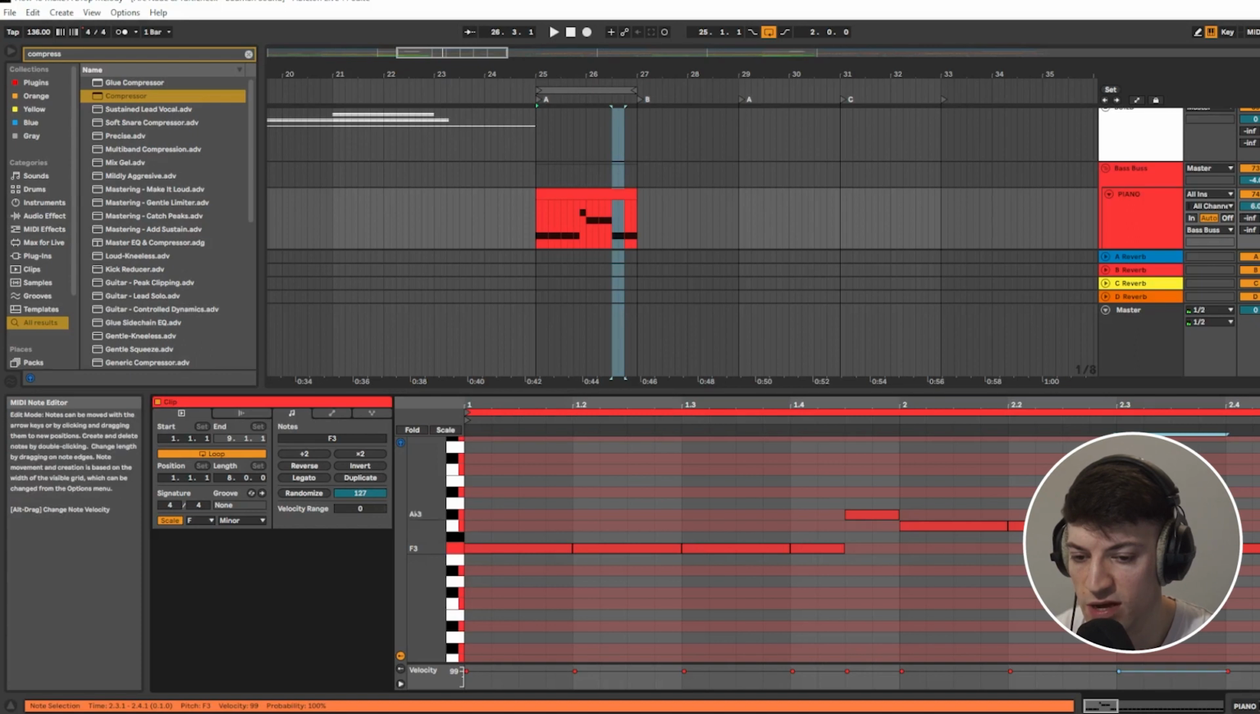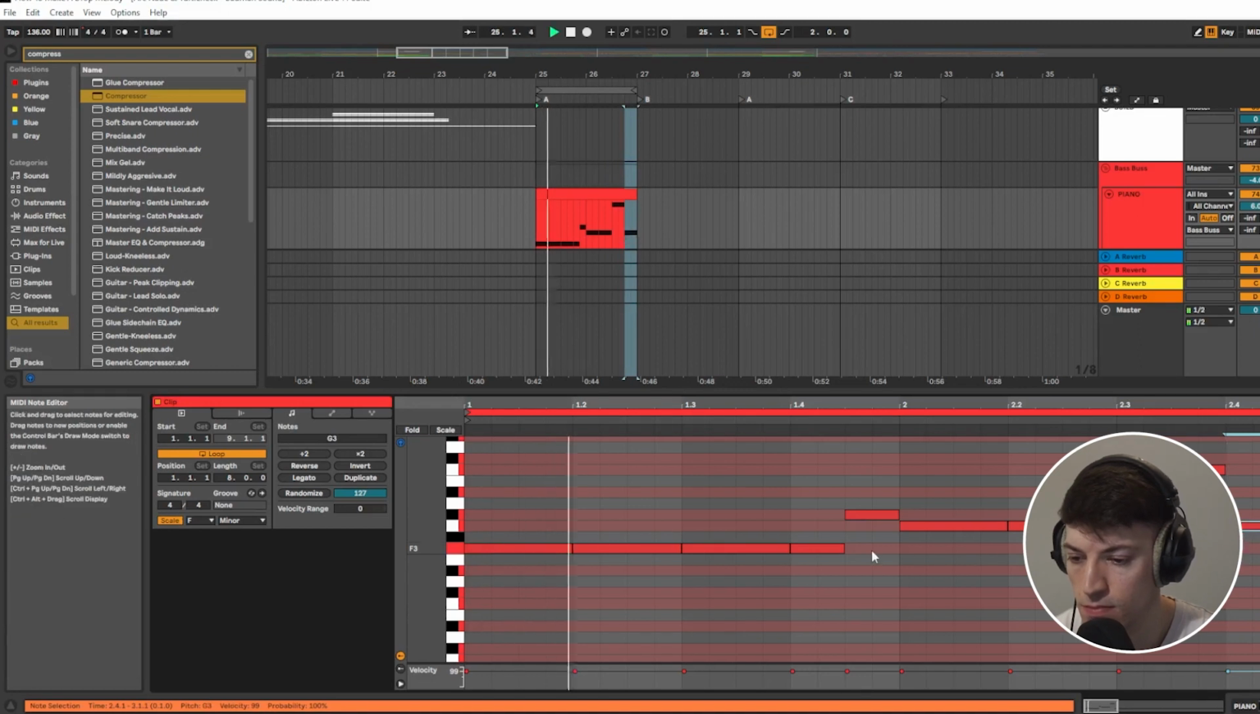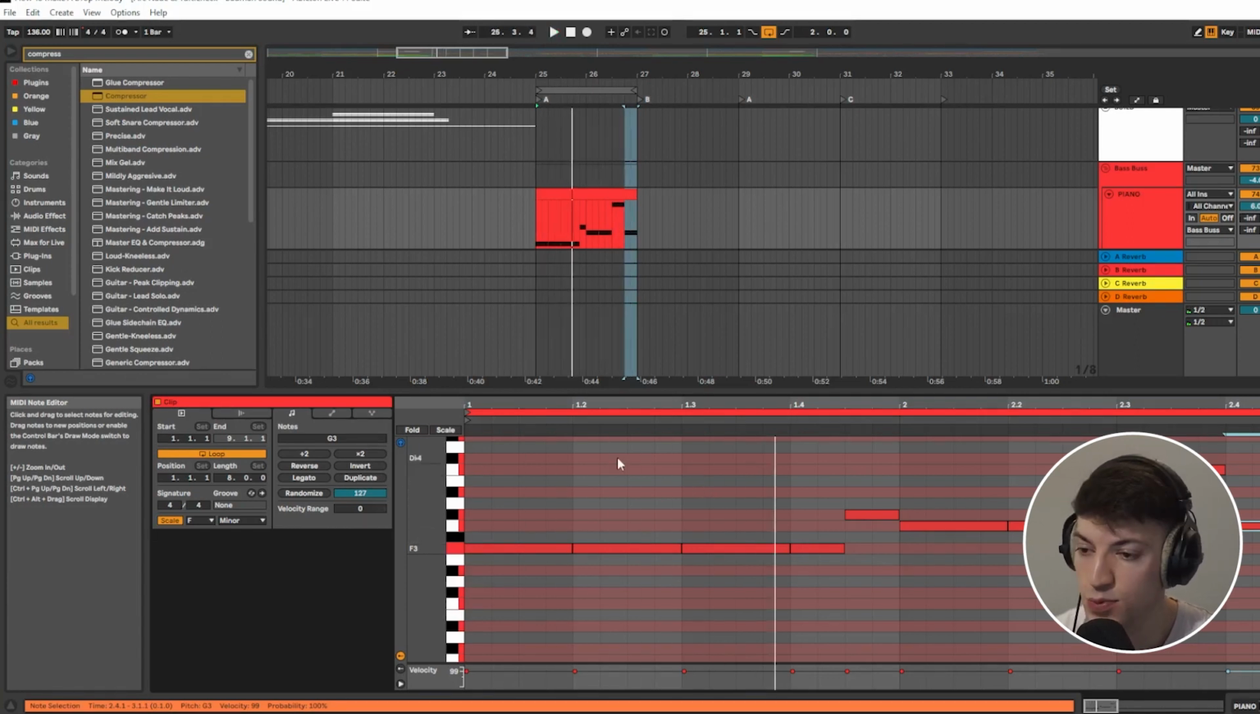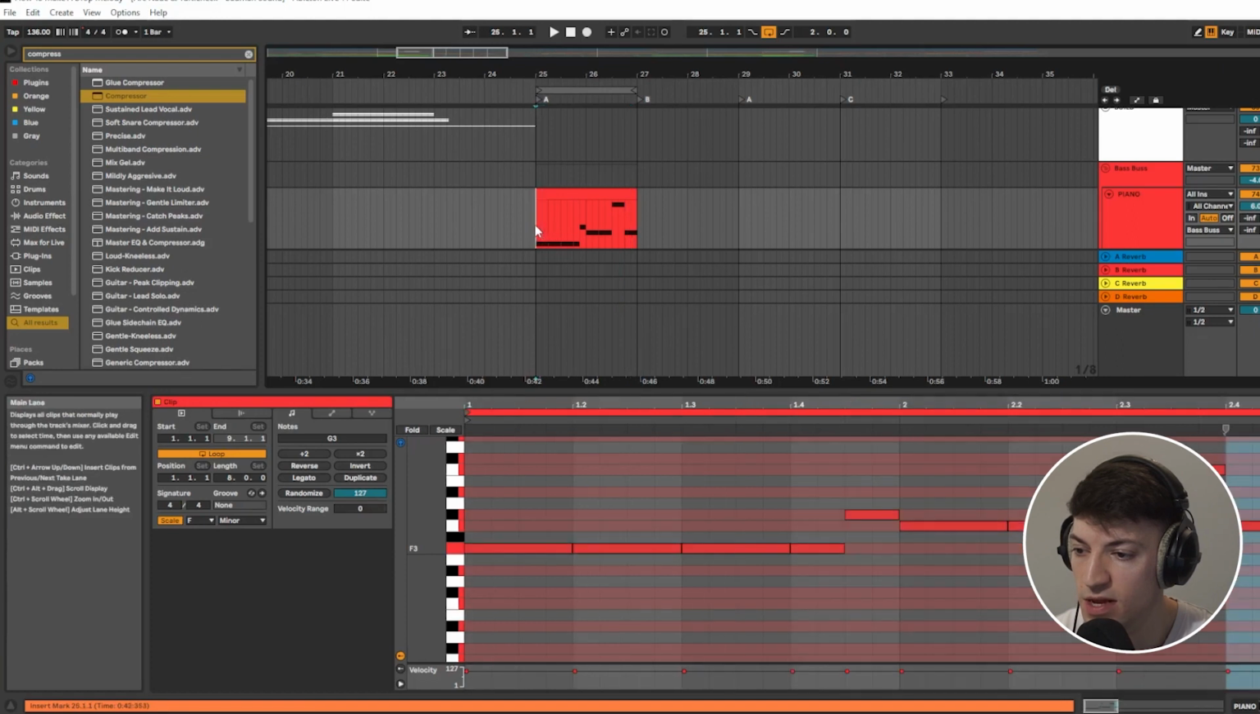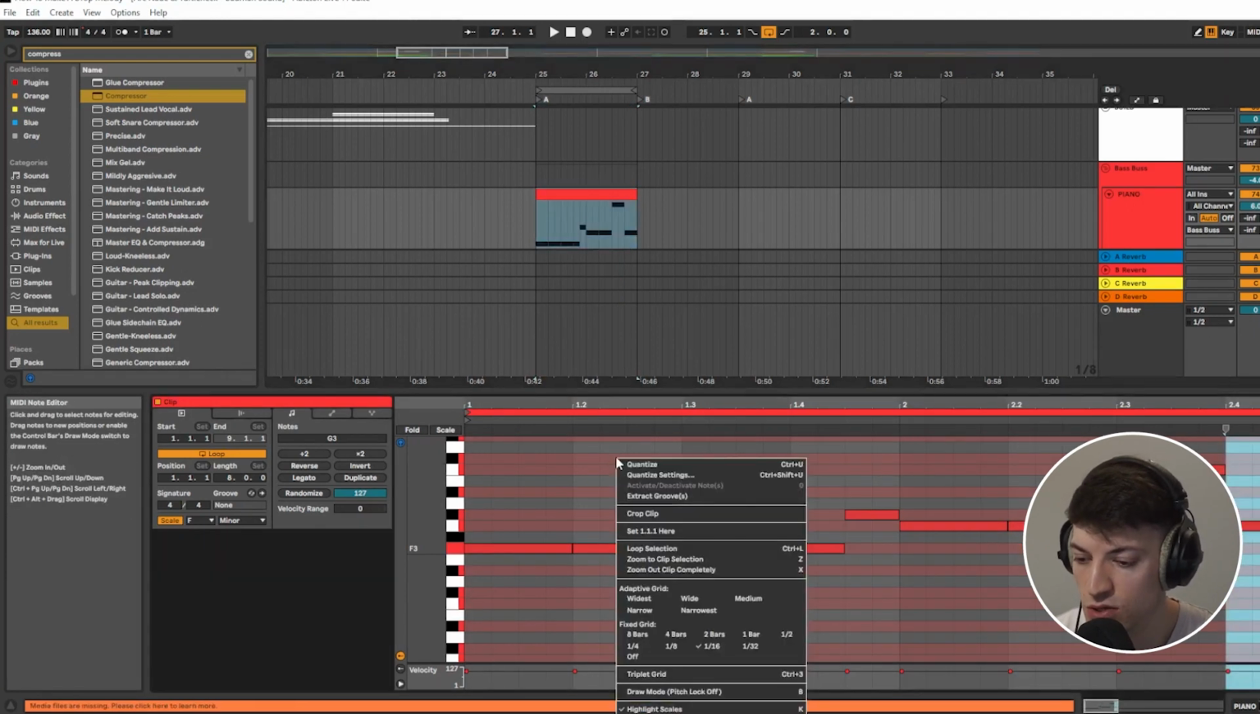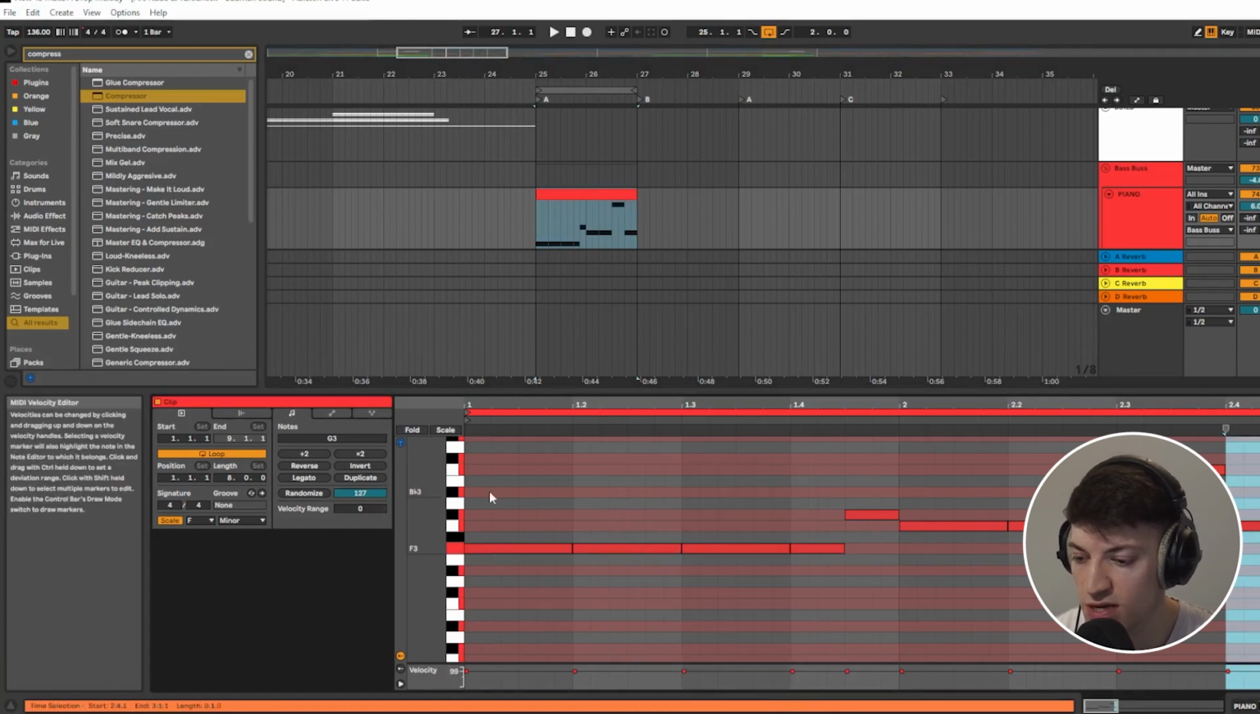So if we can bring this higher using the red notes. Okay, that sounds pretty cool. So let's keep this as our melody. Now I'm just going to show you some alternative things you can do. So you could use this triplet grid down here, and I'll just show you a quick example.